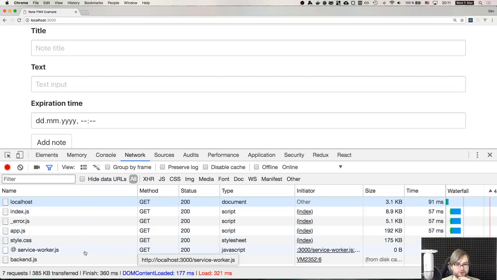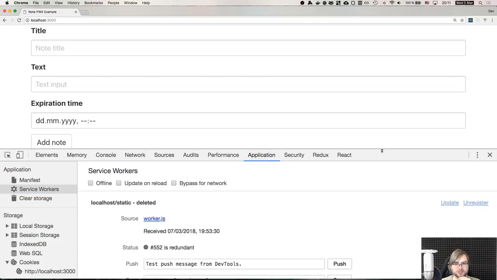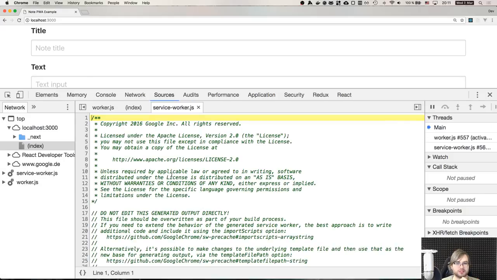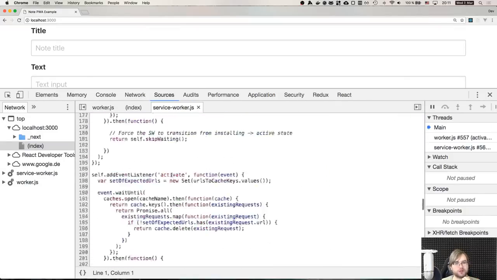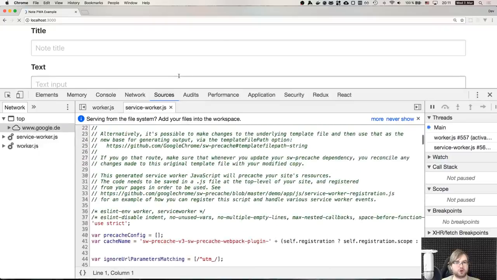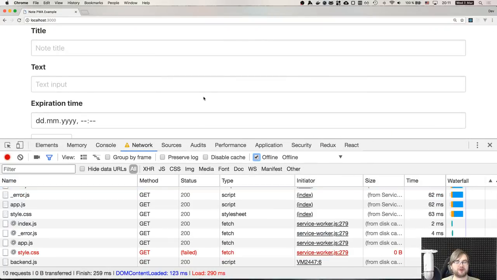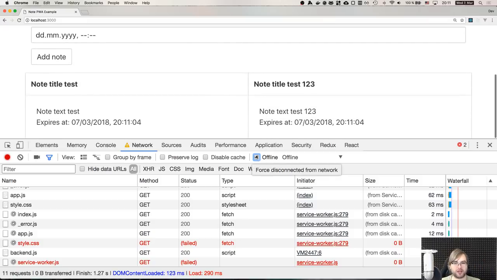Refresh it now. It will register the service worker. I imagine this is the service worker right now. Where is it? There it is. Okay, so it's an auto-generated one and it actually caches everything. So let me think. If I disable the network now and refresh, now it works.